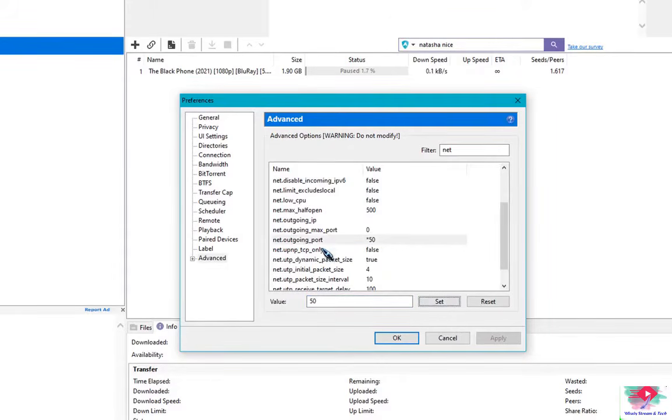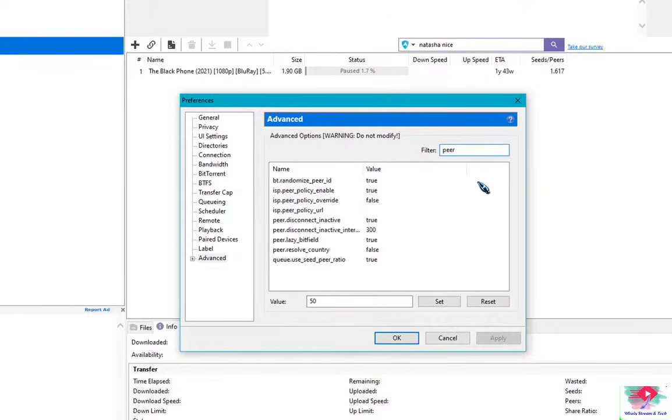Now in the filter type peer and click on this option, peer.disconnect inactive interval. Its value is set to 300. We have to change it to 125.